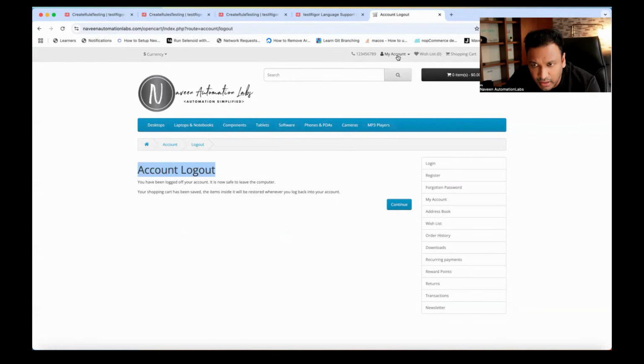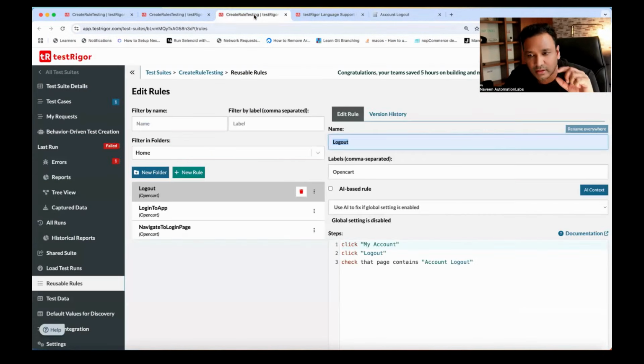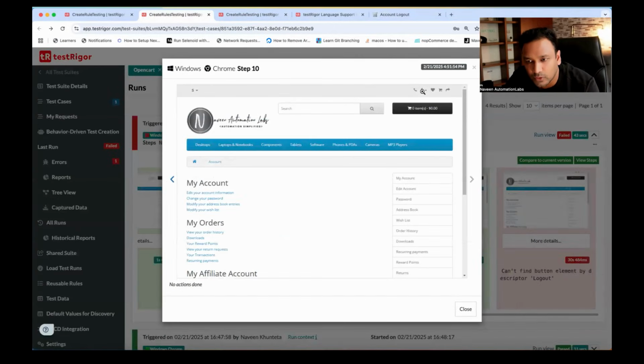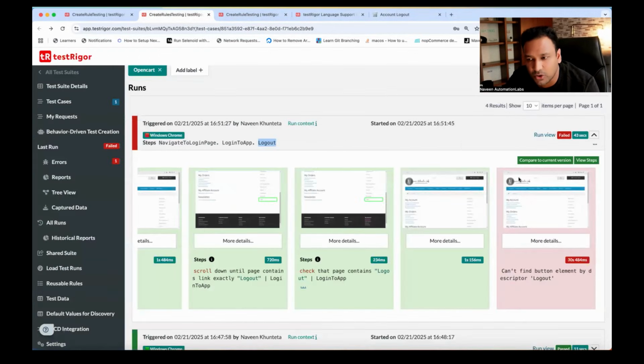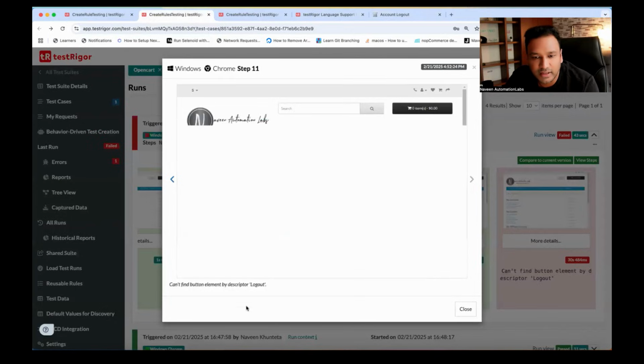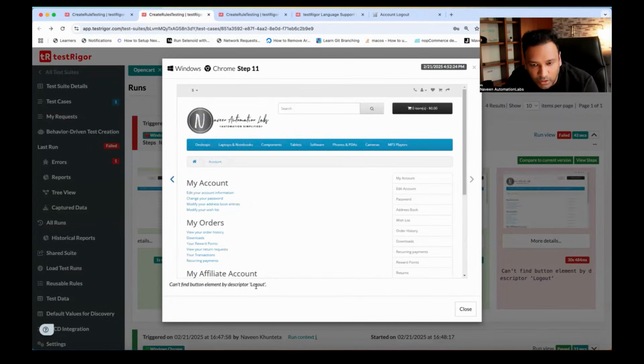This my account is actually getting squeezed because of the window size, so it's not visible properly. Only this icon. Can you see this? Only the user icon is visible here. I'll show you here. See this? Only the user icon. And that's why the test failed here. It says it can't find the element logout because it could not click on this. So what should I do in that case?